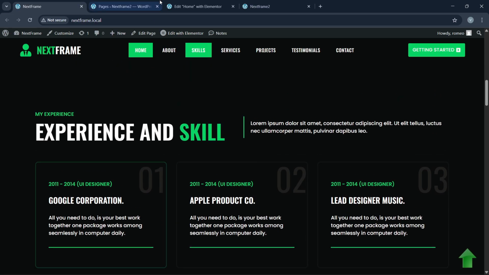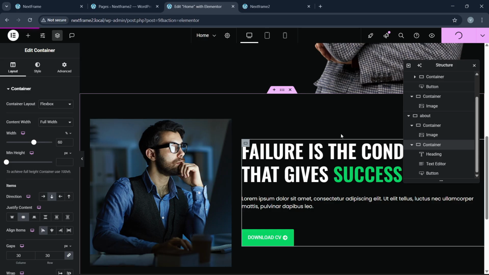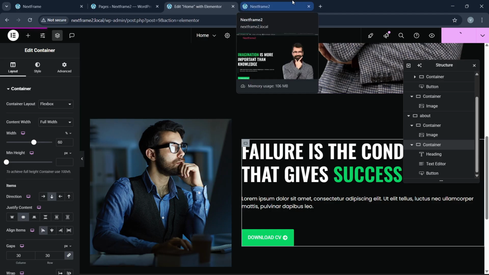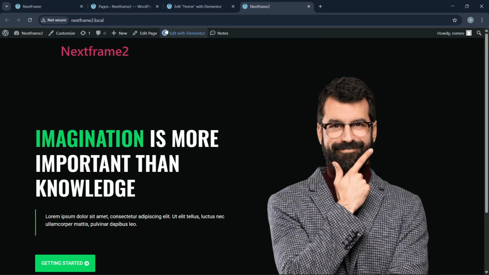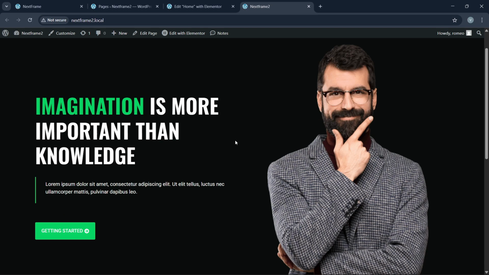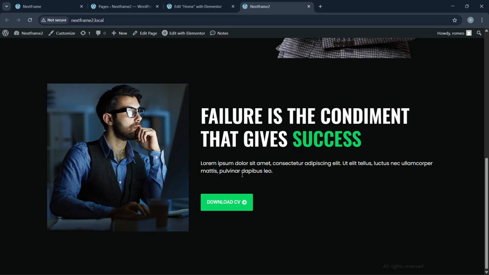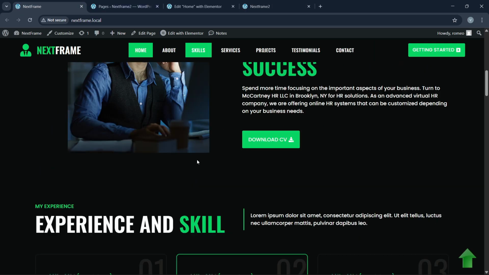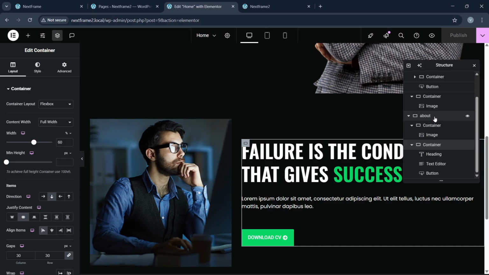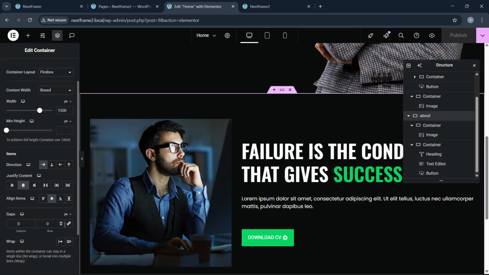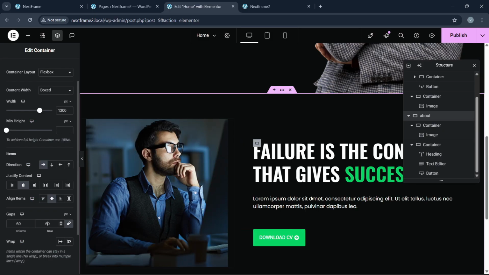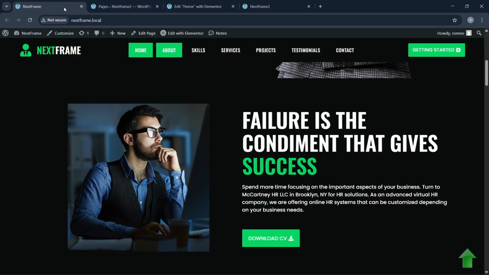Then we can move to the my skill section. So let me save this first, and after saving let me refresh this once, and after refreshing let's go below. You can see that we have this working, and we have to just put some spaces like this. So for putting the space we can go to this, and here you can see that we have this. So let me put this to 60, and let's publish.